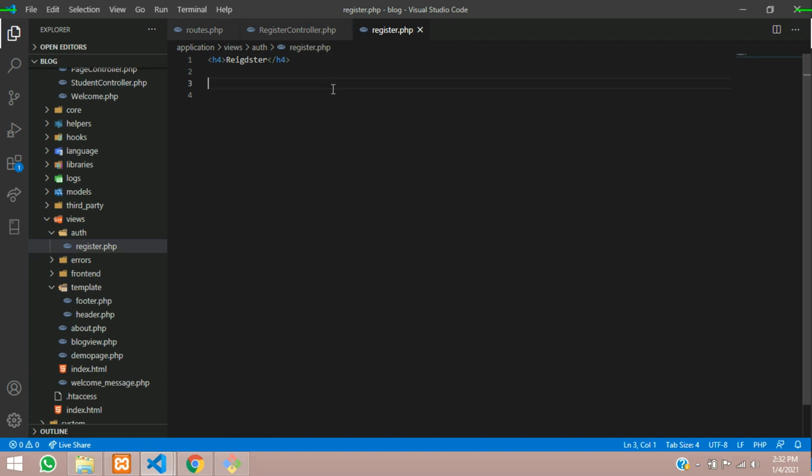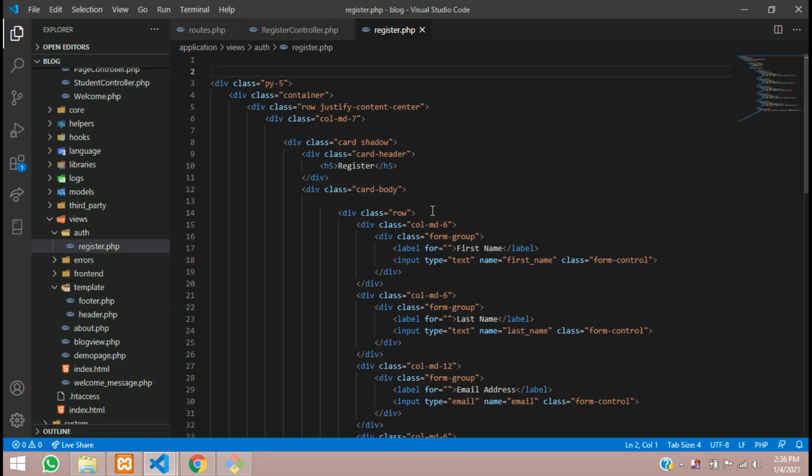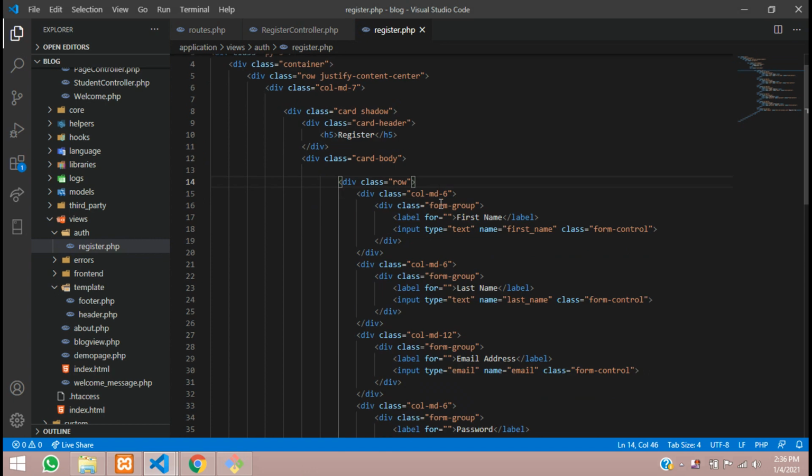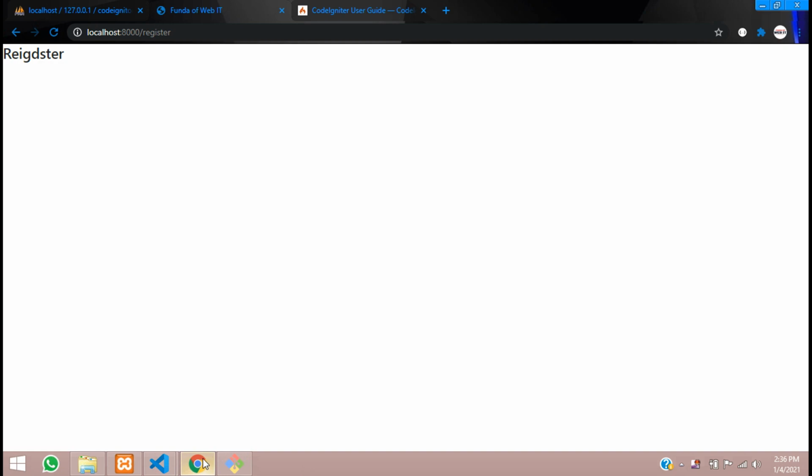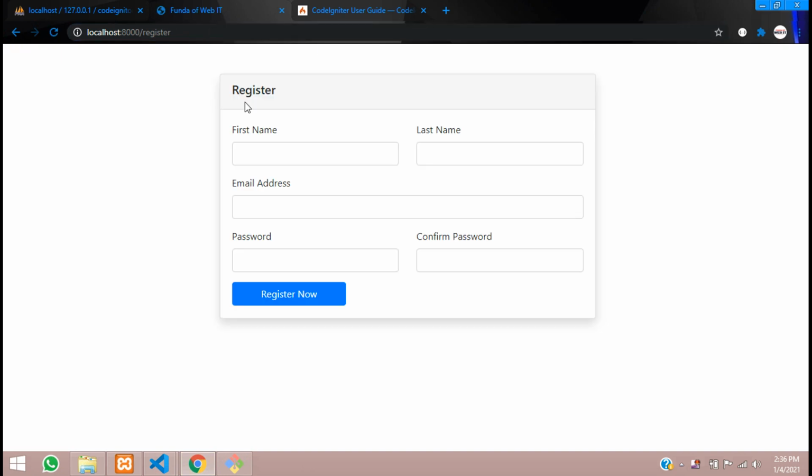So let's get back over here. If you know Bootstrap, you can follow this. I have already created the design, so I'll just paste it over here. Now I have included all the design. Let me refresh this page and show you what all we required. This is the design I have done for the registration.